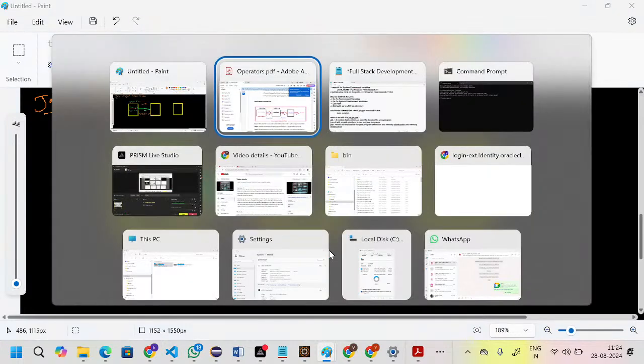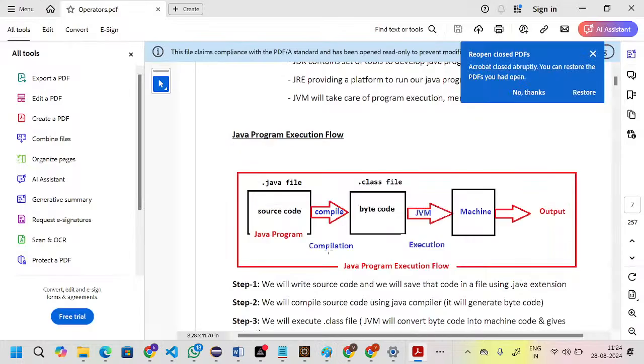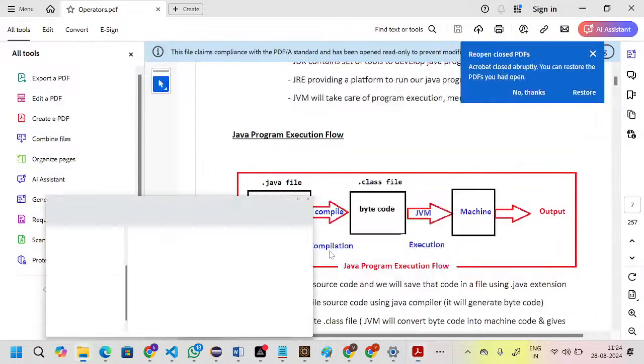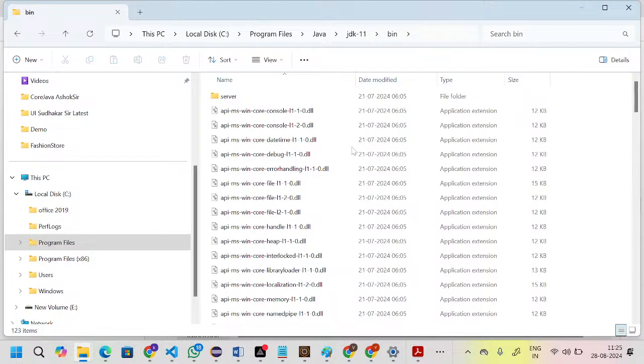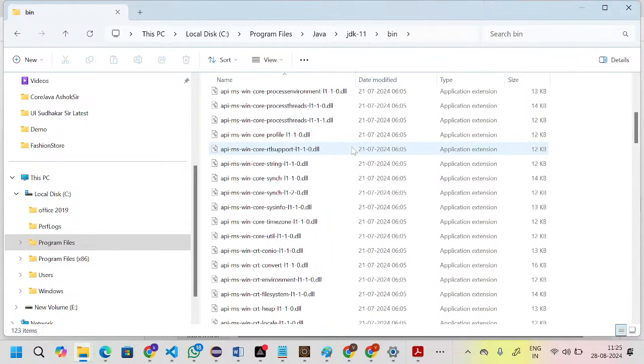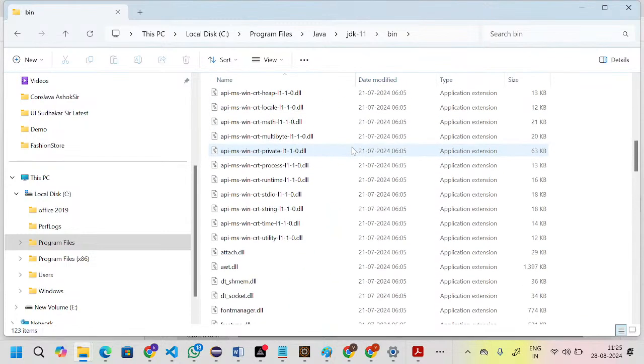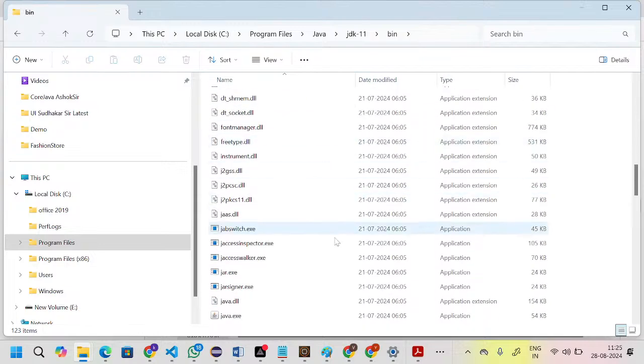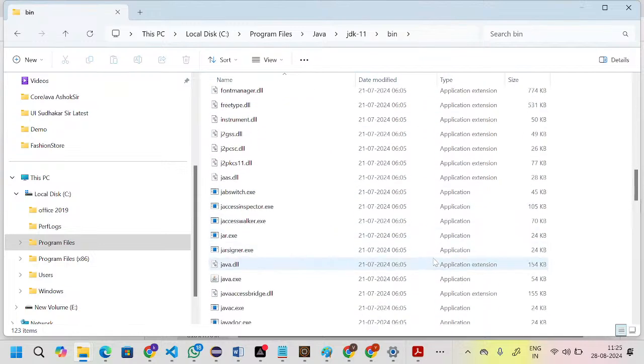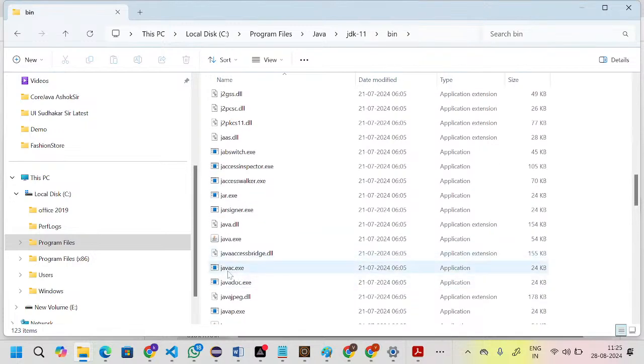I will show you where the tool is available. Simply go to your bin folder. This is the bin folder, and we are using the javac command, right? If you come down, somewhere there is the application related to javac. If you see here, javac is one application. Application meaning this is one tool. This is also one small software, and this small software is also called a tool.